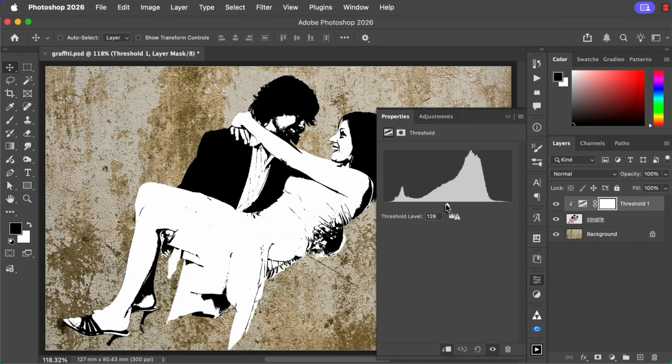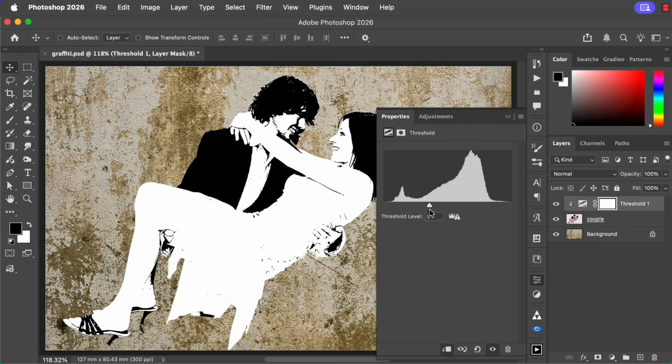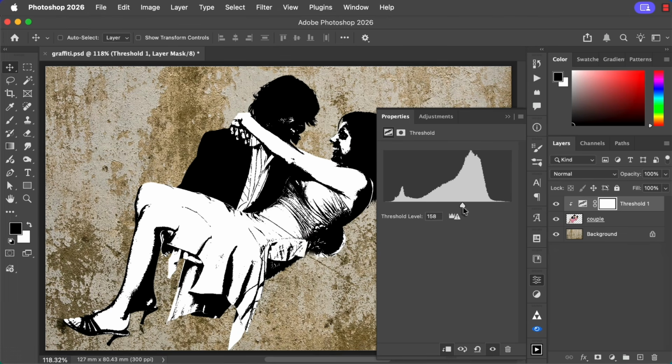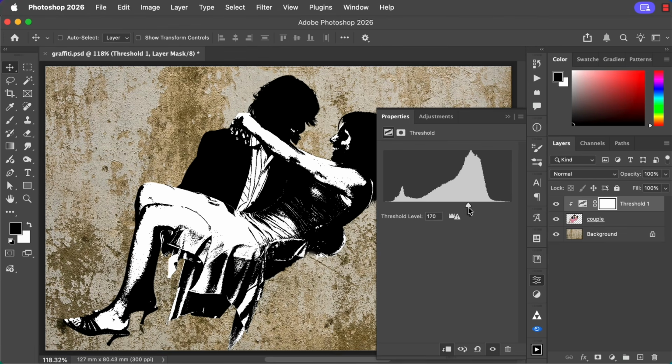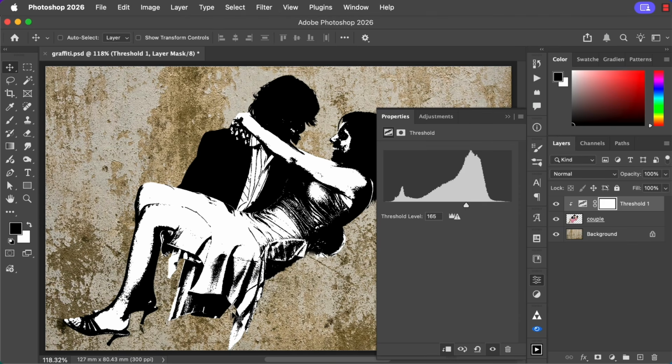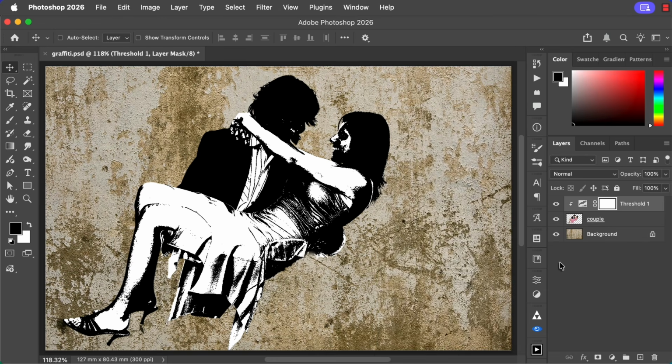And once again, we can drag the slider. And I'm going to set it so that the dress works fairly well. We've got some nice shading coming out to accentuate those folds in the dress. Let's go to the layer beneath. And now we can use the dodge and burn tools to darken and lighten it.